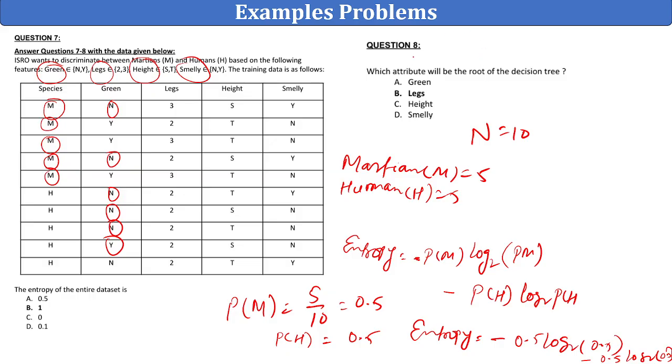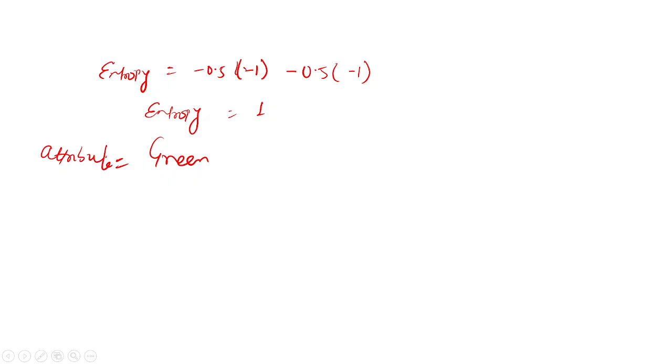So what will be there? No, no, no. 1, 2, 3. So we have 4 yes and 6 no. Yeah. 4 yes, 6 no. So now what will we go with? We'll go with entropy again.